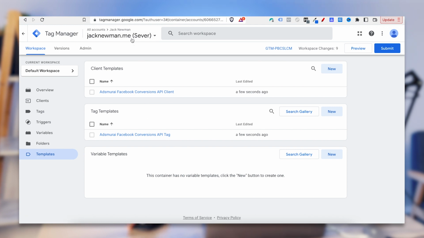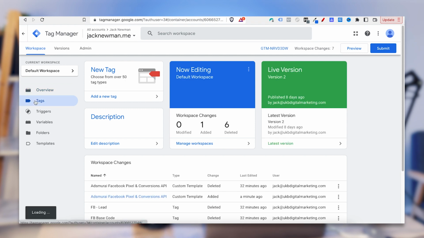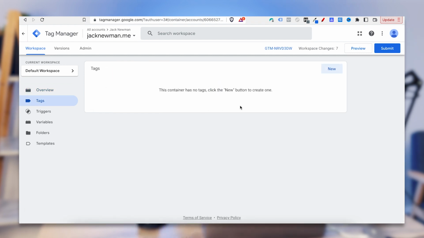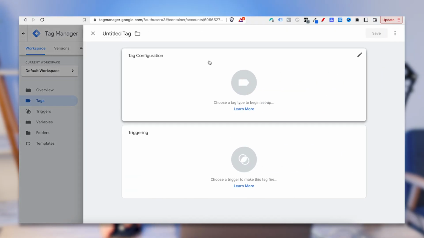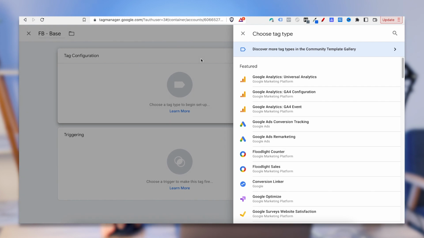All right. Now, a few things we need to do. Let's go back to our browser side container first of all, and let's click on tags. So we're going to start building this out. Okay, so first of all, I want to add just a base code. So this is just like the page view. This is what's going to load on every single page of my funnel. So I'm going to click new. I'm going to give this one a name. So I'm going to call this one Facebook base. Okay, that's how I personally name it. You can name it anything you like. I'm going to scroll down.